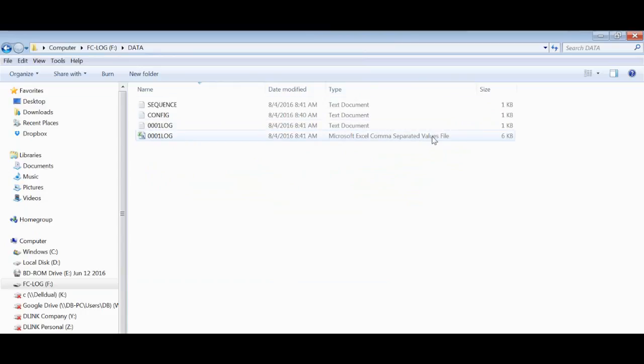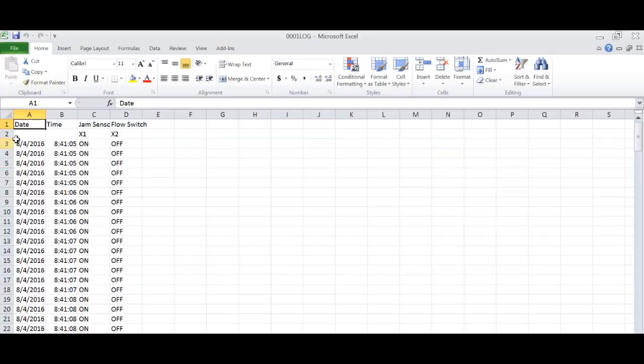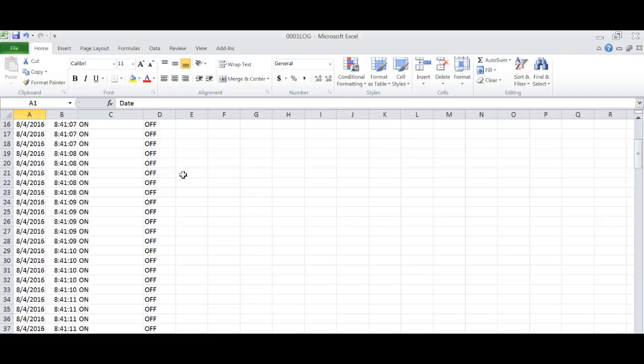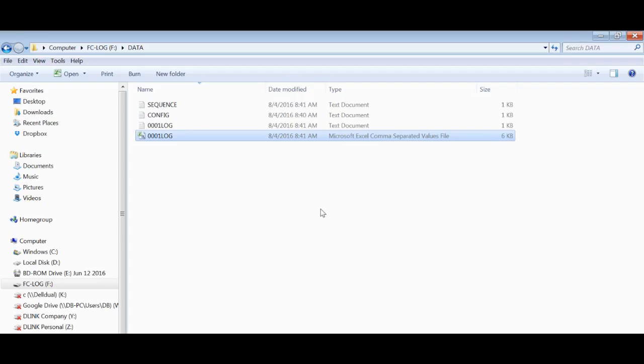comma separated values. And if I open that, I see that at 8:41 the logger logged the jam sensor and the flow switch. And if I go down the column here, you'll see that about 8:41 and 12 seconds, the button turned off. At 8:41 and 14 seconds, the button turned back on. At 15 seconds, the other button turned on. And you can go through the log. There is the actual CSV file that the logger creates. That's what it creates for you to go back and see what happened when.